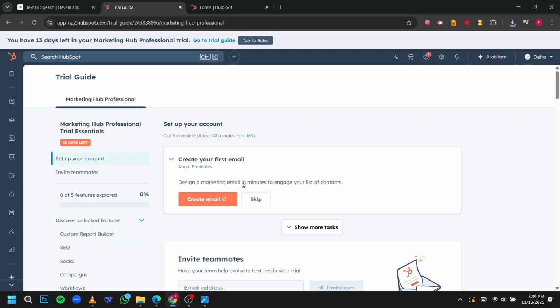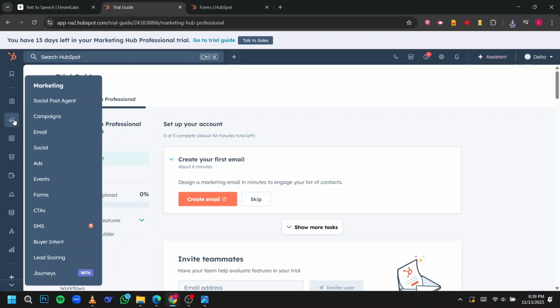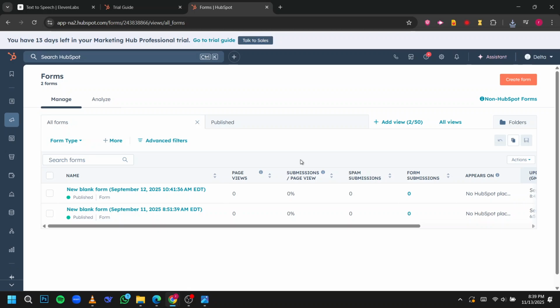Now, to start creating your form, navigate to the marketing section from the top navigation bar. HubSpot's interface is quite intuitive, so finding it should be easy. Click on marketing, and from the drop-down menu, select forms. This will take you to the forms dashboard, where you can create and manage all your HubSpot forms.